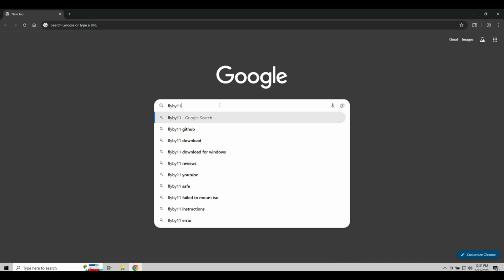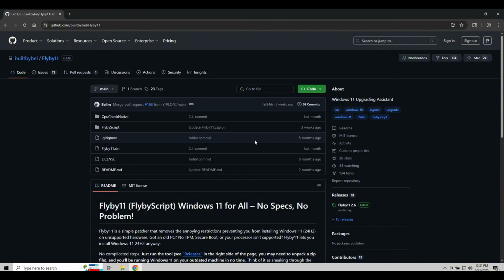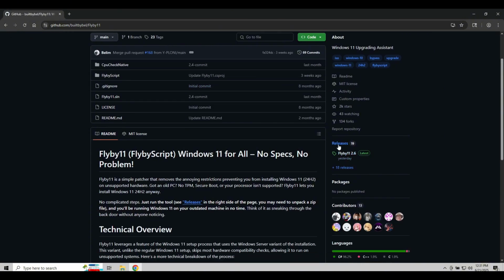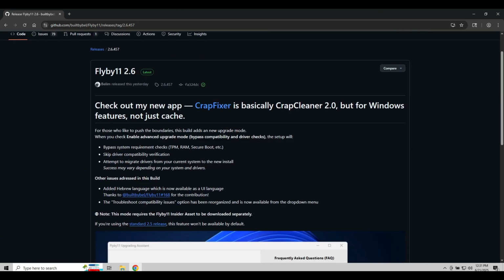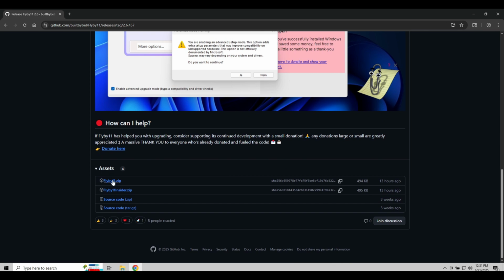Okay, if you are on unsupported hardware, I'm gonna go to Google and type in Flyby 11. I will also put links to all of this in the description. It's on GitHub. I'm gonna click on it here. To the right, I'm gonna come down here to the latest release where it says releases, and I'm gonna click on Flyby 11. Then I'm gonna come down here to where it says assets, and I'm gonna click on this first zip file right here.